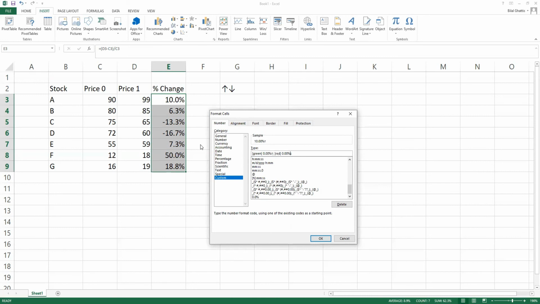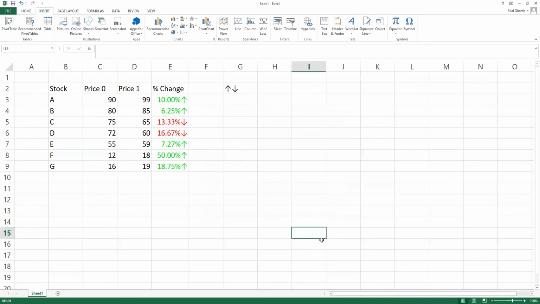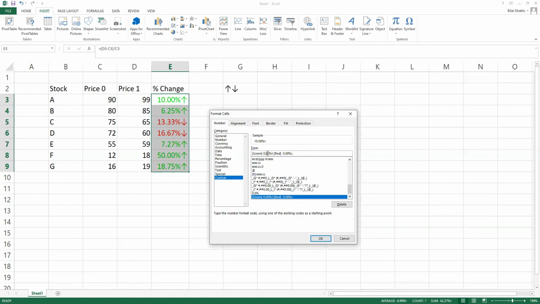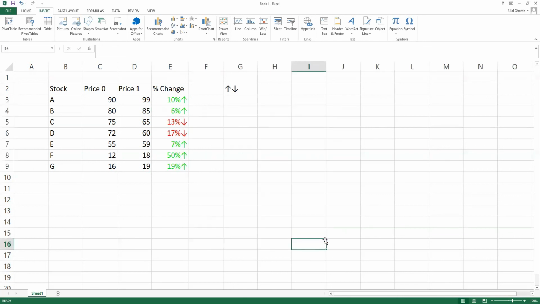0.00 also percentage. And I want it to have a down arrow also right next to it. Press OK. And the table will show the adjustment. Now, if I wanted to have only a percentage without the decimal, I can easily take off the decimals. And there you go.